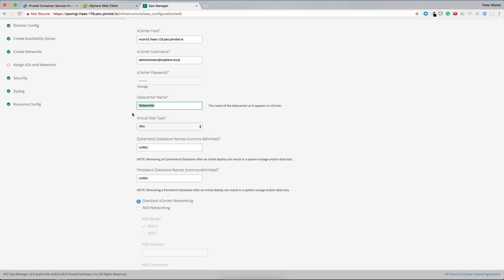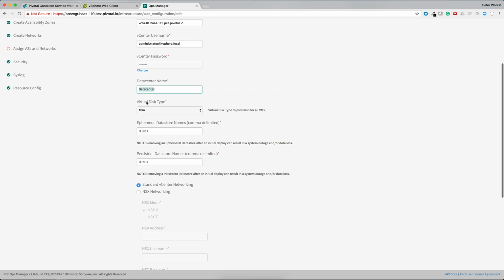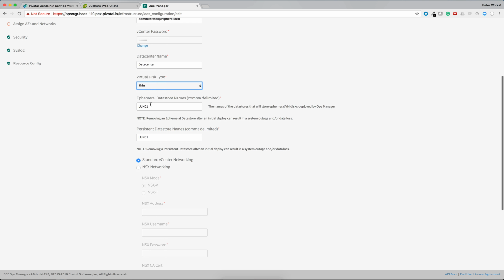So there's data center. Then you can choose the type of disk you want to keep. So do we want to have thin provision disks or thick provision disks? You can choose that right here. And finally, you have to choose the data store names that you want to use. Now, when we create VMs, and that's what's happening underneath the covers, each VM has two disks. It has a persistent disk, or something that sticks around forever, and then you have an ephemeral disk. An ephemeral disk goes away and comes back when you create or delete a VM.